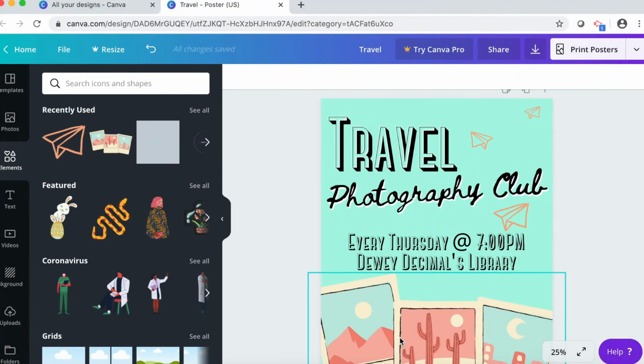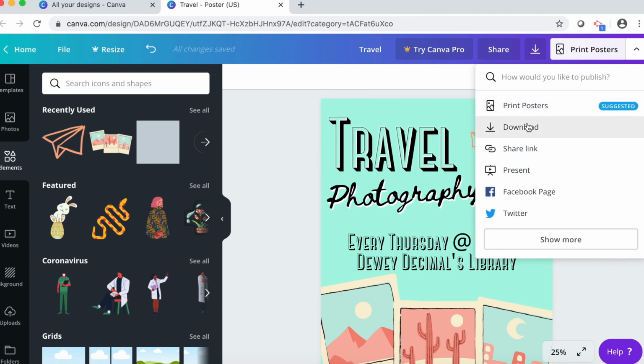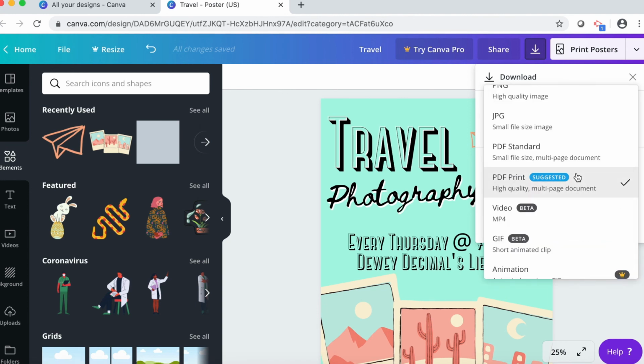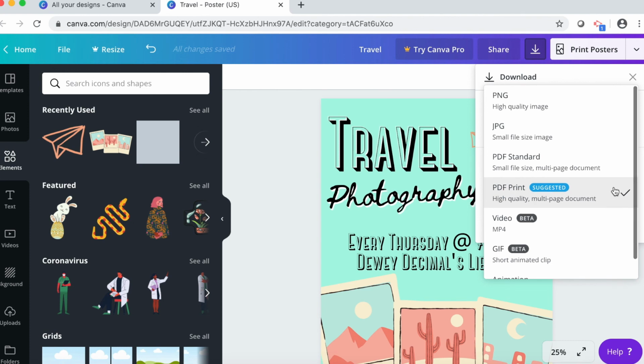When you're ready to download your design, go to the top right hand corner and click on the drop down arrow, and then click on Download. When you go to download a design, Canva suggests a specific file type, and this is what Canva believes would be most compatible with your design. However, you are able to select from image options or other PDF options.